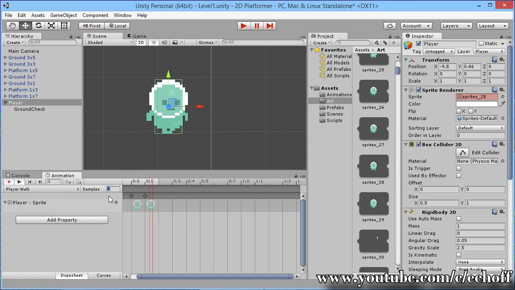If we were to slow it down even more again, now it looks like his legs are opening and closing, which will make a little bit more sense when he's actually moving around in the world. But for now, that's okay, and we're happy with that. So that's our very basic, simple little player walk animation.